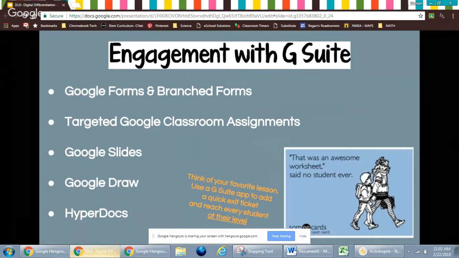So using the Google Suite and all the applications is also a really easy way to engage students. We're going to talk about some examples of Google Forms and how to create branched forms, not just what we're used to seeing with the county, but actually sending them out to students through links. Targeted Google Classroom assignments. We're going to share some Google Slide activities and some Google Draw activities, and talk through how to create some hyperdocs that you can share with your students for true interactive engagement.